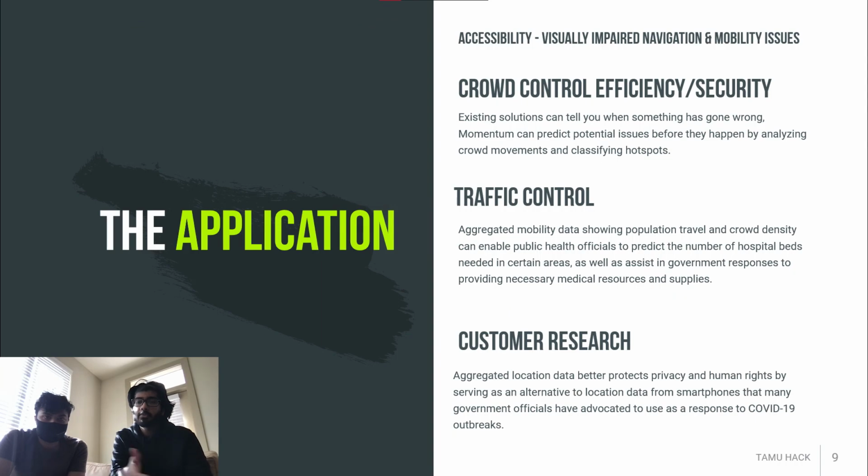Some possible applications of how we can use Momentum in the real world. A good example is crowd control and efficiency. Existing solutions can tell you when something has gone wrong, when there's too many people in a certain area, and we need to redirect people. Momentum can allow us to predict that behavior, and when there's abnormal behavior, something odd happening, we can actually understand that automatically and respond to that beforehand.